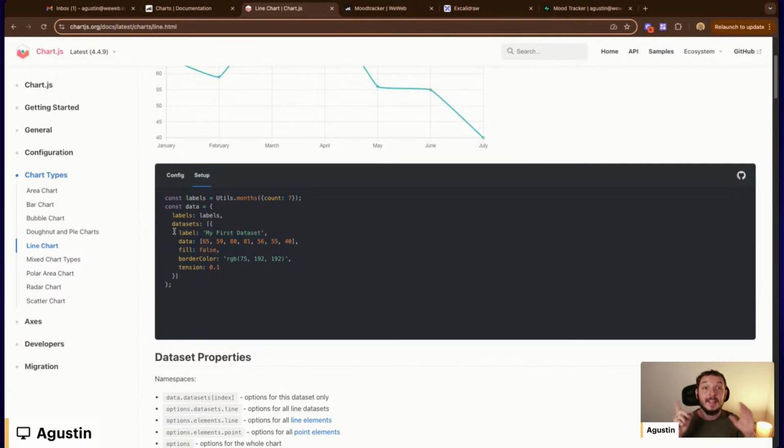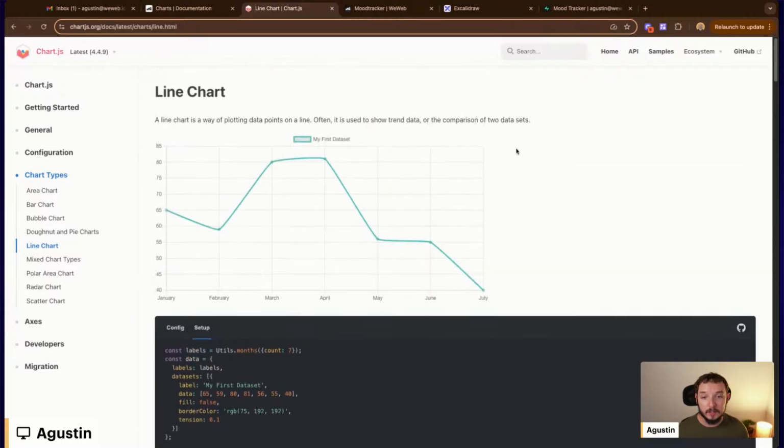So inside of this datasets array, I have a label, I have data, I have a fill, border color, tension. So basically, I am feeding my chart all of the information that I wanted to showcase, where I wanted to showcase it, the color I wanted to use. So a bunch of information inside of an array. And we need that. It's very specific, the information that it wants to be fed.